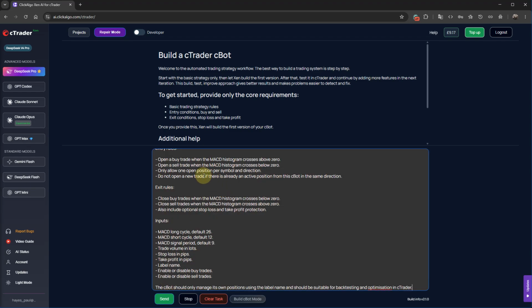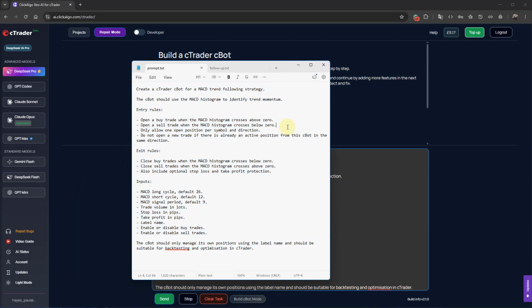So you can see here, actually I'll bring the text across, it's easier. I'm going to create a cTrader cBot for the MACD trend following strategy. The cBot should use the histogram to identify trend momentum. I've specified my entry rules: open a buy trade when the MACD histogram crosses above 0, sell when the MACD histogram crosses below 0, only one trade open at any time for any direction. Do not open new trades if there's one already active.